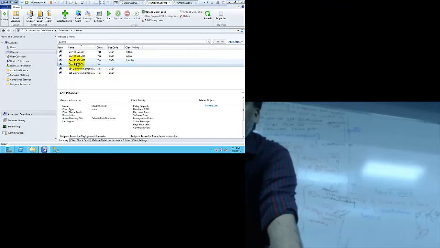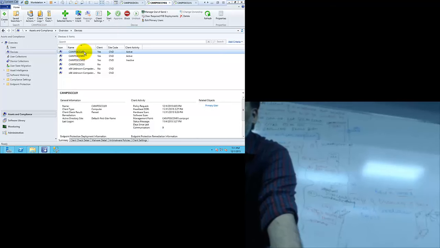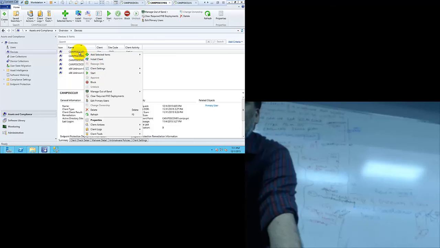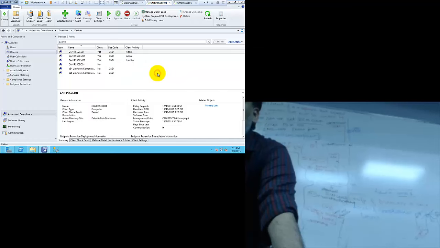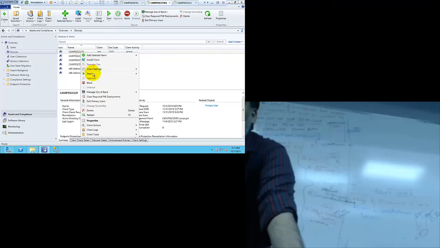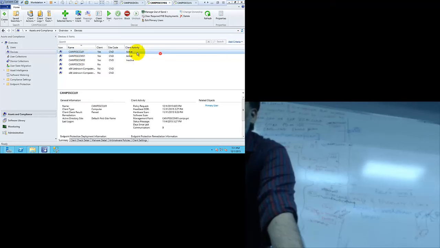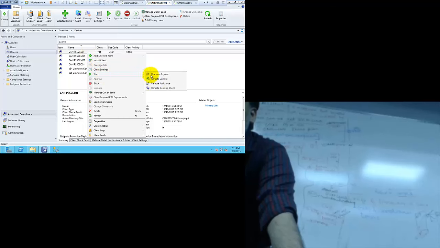So, for example, if I right click on any machine, any discovered device, you will see many settings here. Now the one setting that at the moment I'm interested in is start. Just go to start, and within start, go to resource explorer, and open resource explorer. One more time, this is what I'm doing. Right click, start, resource explorer.